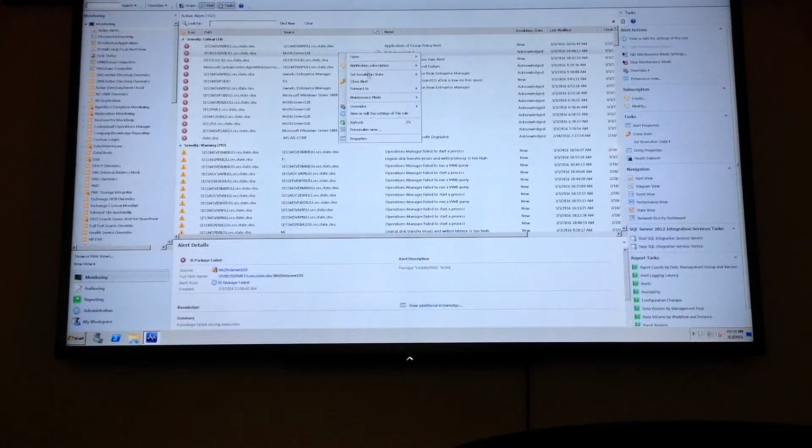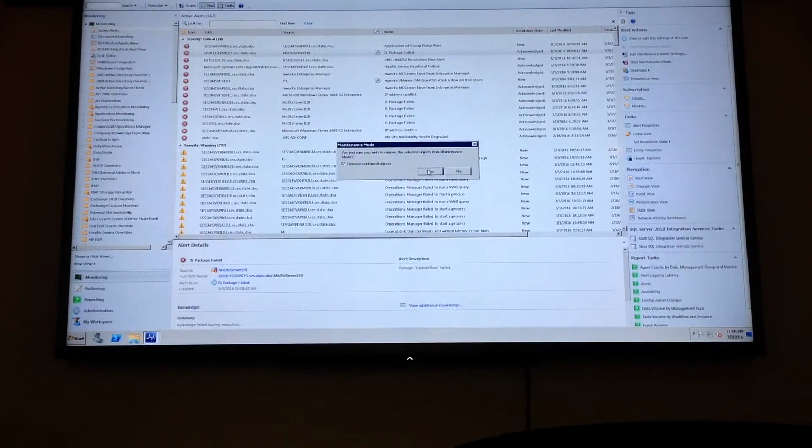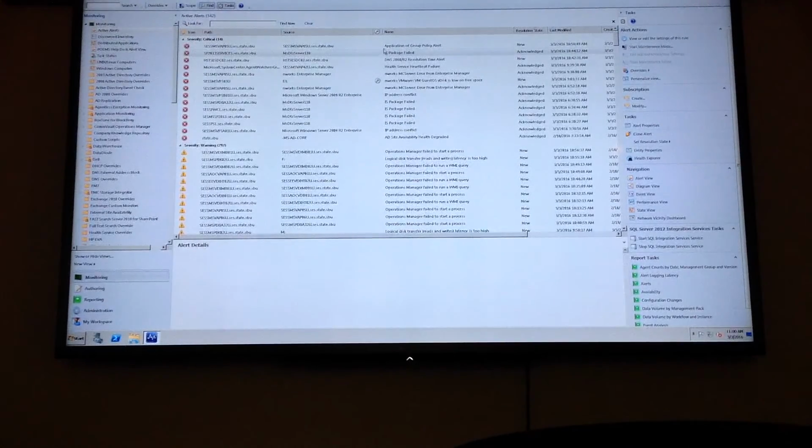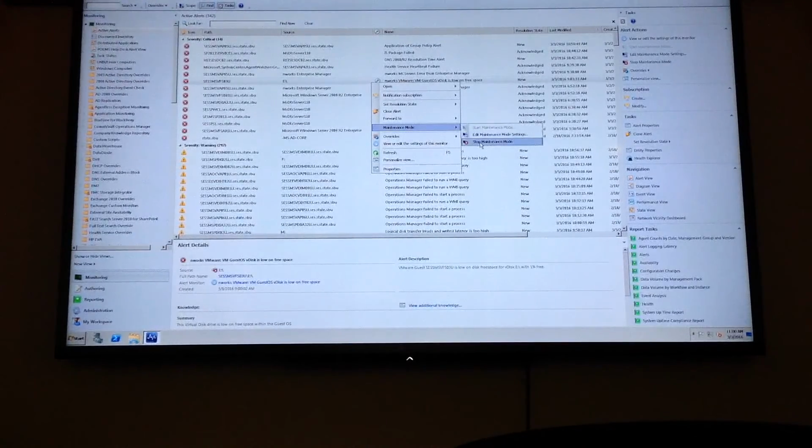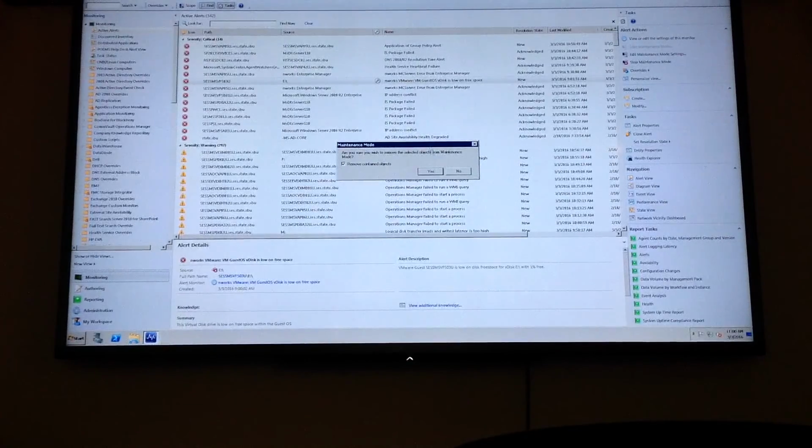To get rid of the maintenance mode or to modify it, you can edit, or you just hit stop, and that takes it back out. It's going to come up with a warning. You hit yes, and then that will go away. Maintenance mode, stop, yes. There you go. So that does that.